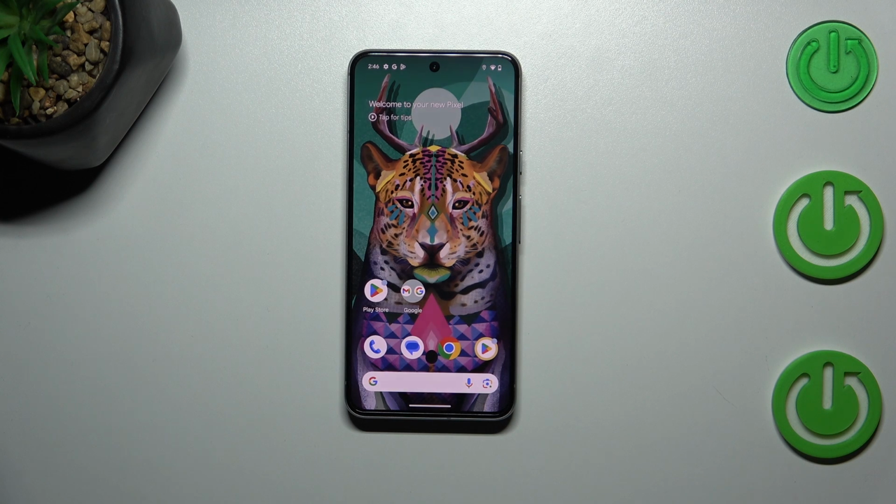Hi everyone, in front of me I've got a Google Pixel 8 and let me share with you how to change the ringtone on this device.